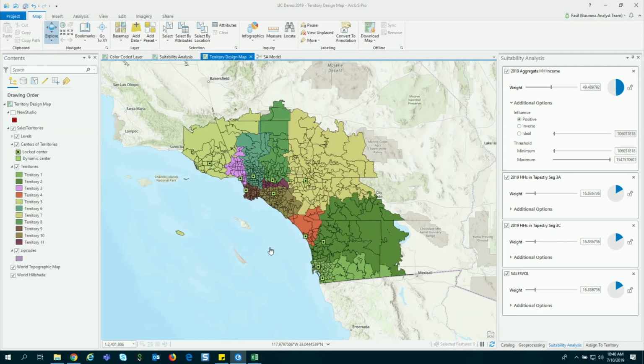So for that, we have something called territory design. Territory design is a tool that helps you basically create territories or areas. You call it whatever you want: districts, enumeration areas. It just kind of depends on what area of study or business you're in. It's a way of dividing your area into subgroups.